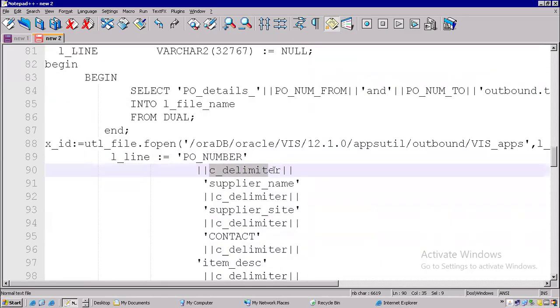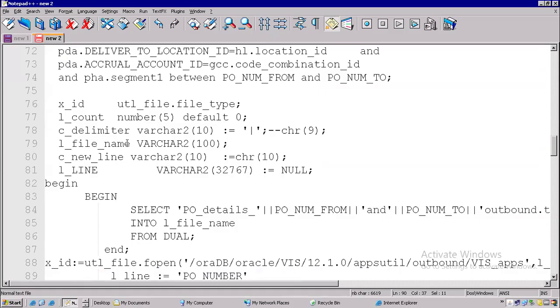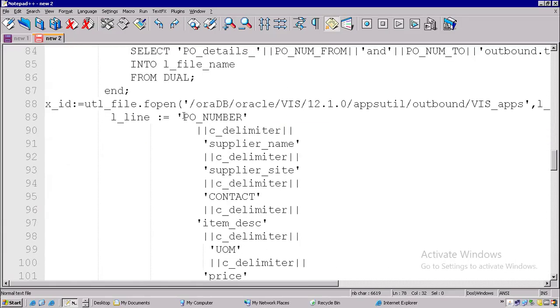And delimiter. C delimiter is also a variable. See? C means character. Character delimiter. And we have assigned a value, a pipe symbol, here. First column, pipe symbol, second column, pipe symbol, like that. Instead of pipe, you can take tilde also, or hyphen also, or comma also. Okay. They will let you know about all this. But right now I took a pipe symbol here. Pipe is the column separator, nothing else. So first column, column separator, second column, separator, like that.